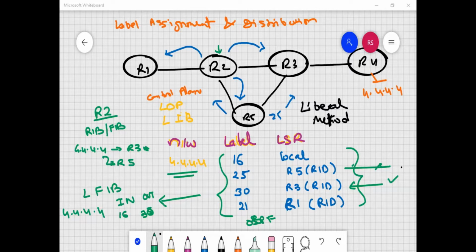So you are saying R3 is the best exit, which has the highest level. So R3 is the best because of OSPF. If you need to go to 4.4.4.4, OSPF says go from R2 to R3 and then R4. OSPF is saying that you need to go through it. And since R3 is best, in your LFIB the label will be assigned for whatever is the best, and the best is 30. So it will be 30 on the basis of your IGP. It is taking the decision.